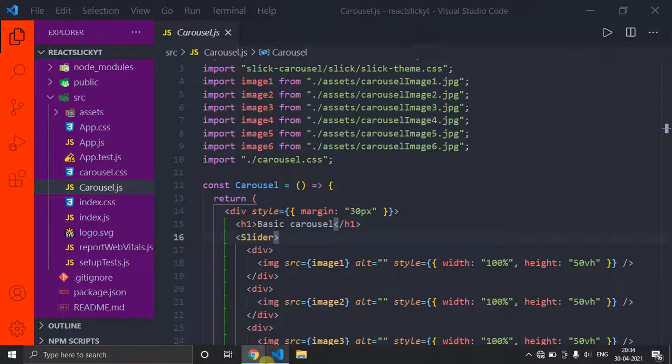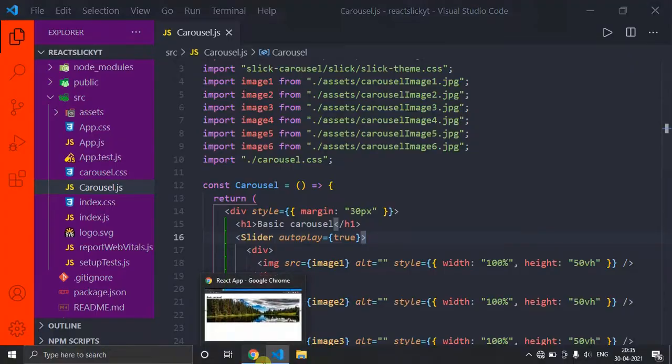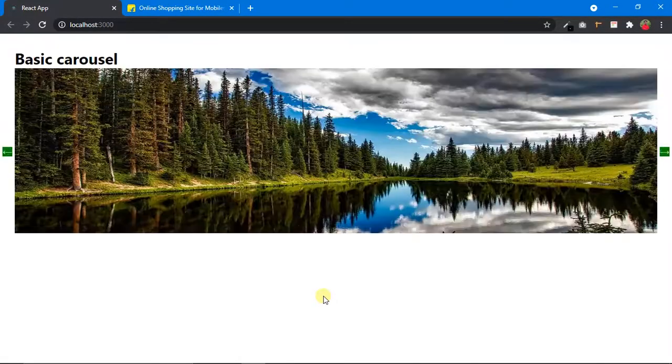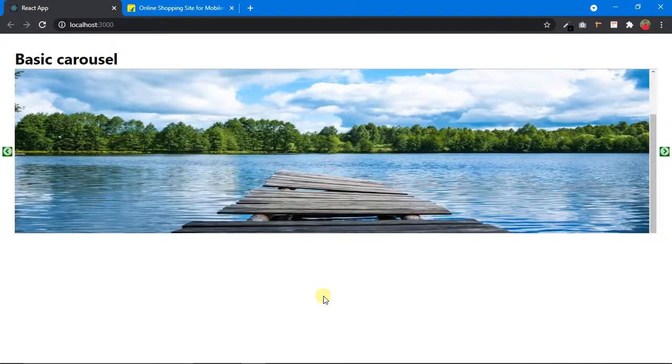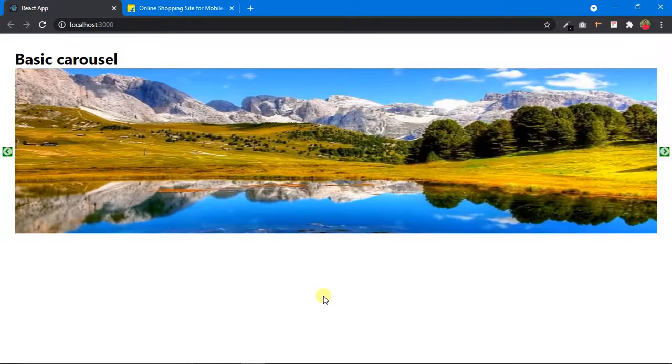Just come back to your VS Code. In order to achieve the autoplay feature, come over to your slider, give it a space, type in autoplay and set the value to true. Now press Ctrl S to save. Get over to your browser and refresh it. It should autoplay. So yeah, that's it, guys. Even though I am not pressing any previous or next buttons, it is moving by itself automatically, the same as in the original Flipkart website.